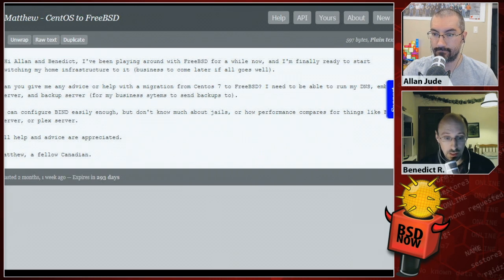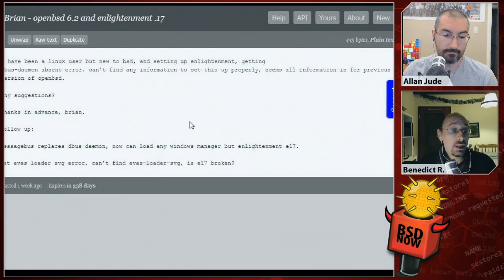Last but not least is Brian with a question about OpenBSD 6.2 and Enlightenment 17. So he writes, I've been a Linux user but new to BSD, and setting up Enlightenment, I'm getting dbus-daemon absent errors. He can't find any information to set up this properly. It seems all information is for previous versions of OpenBSD. Do we have any suggestions?